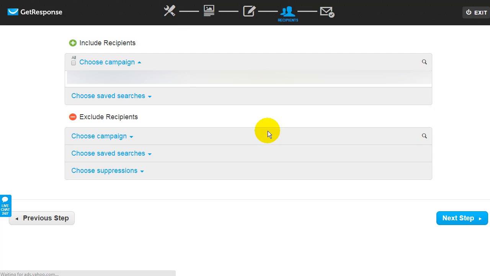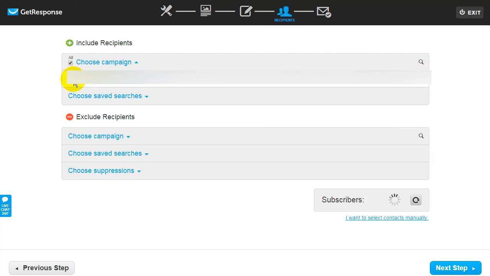And now is to choose which list we want to send it to. So every time you send off a newsletter, you can choose which campaigns, which list you want to send it to. You'll have a huge list up here, and you just tick the one that you want to send it to. So let's say I want to send it to this list here. All I have to do is tick that and press next step.